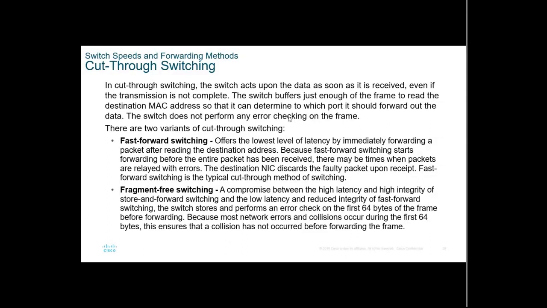Fast forward offers the lowest level of latency. Latency means lag, so that's got the lowest lag by immediately forwarding packets, reading the destination addresses, because fast forward switching starts forwarding before the packet has been completely received. There may be times when packets are relayed with errors. So the downside is you're not checking for errors. You could be wasting time and effort with error frames.